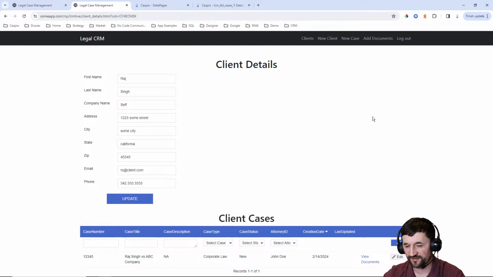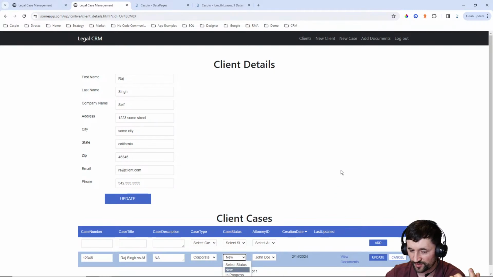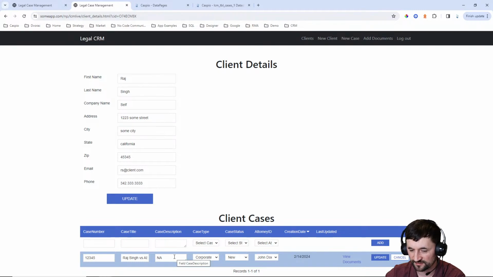Now, one thing that I also enabled in my application is we also have inline edit, just so you can see there's inline edit enabled. So if I need to make a modification to the case, I could reassign this case to a different attorney. I can change the status, no problem. And we can change the description, title, and the case number.